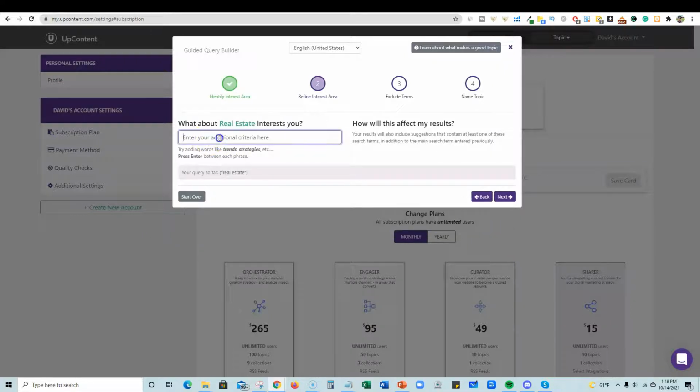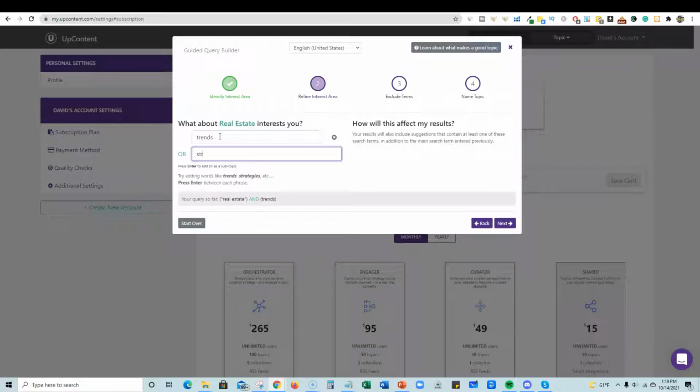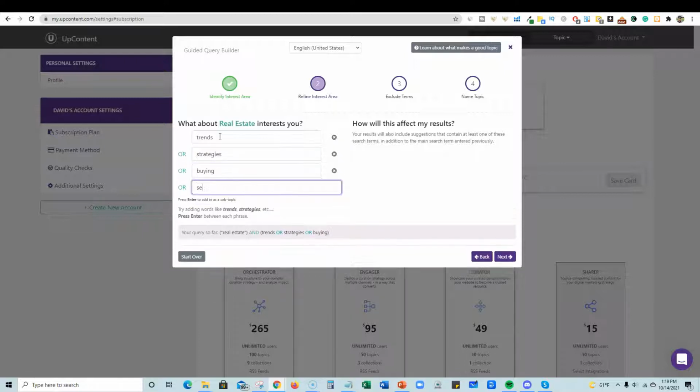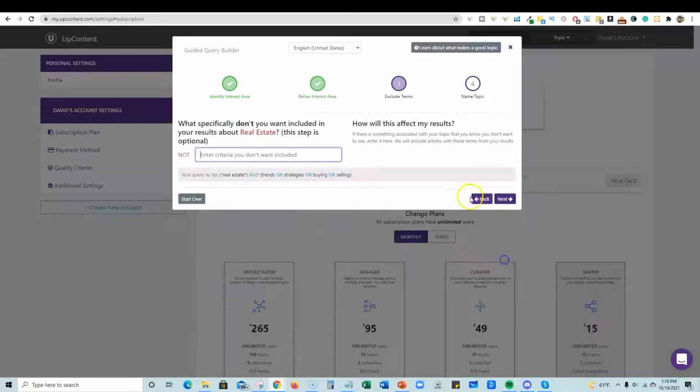And then right over here, we're going to put in some topics. So I'm going to go with trends and push enter. I'm going to put another one in: strategies, buying, and selling. Those are the main topics that I want to go for with real estate. So we're going to push next.